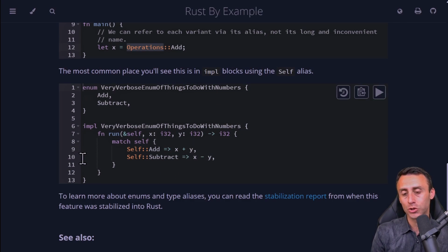We didn't introduce this impl keyword yet, but this is something that we might see often. In this case, we have the self alias. It basically replaces this very long name, and is also easy to remember and very easy to notice.